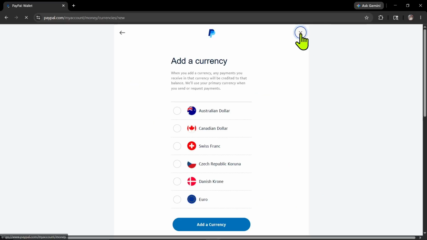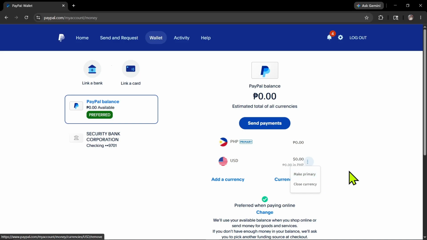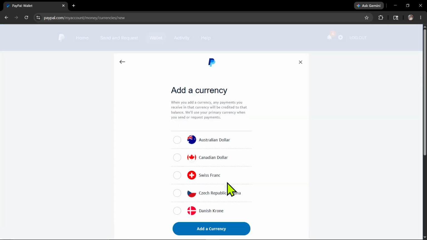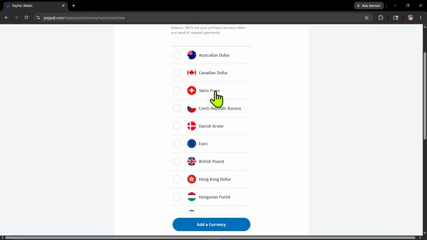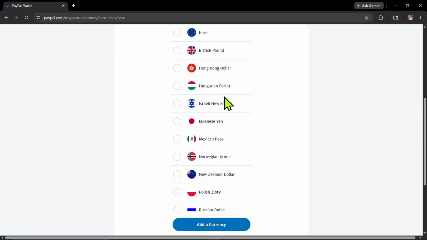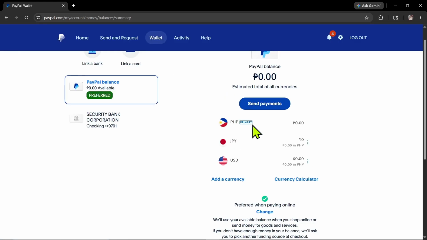a currency balance. To add a new currency, choose Add a Currency. Select the currency you want to add, then confirm it. This is useful if you receive money in different currencies, like US dollars, euros, pounds, or Philippine pesos.